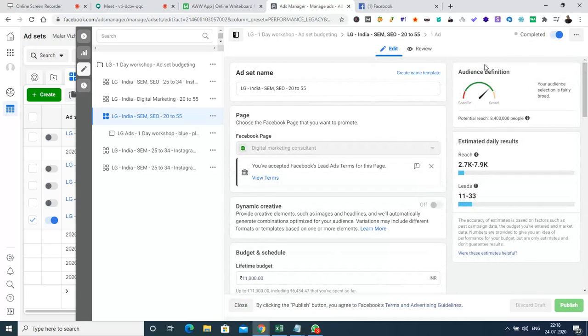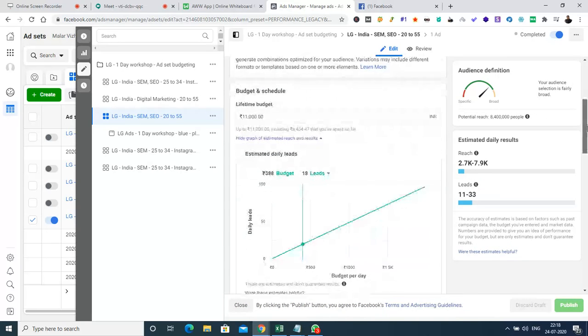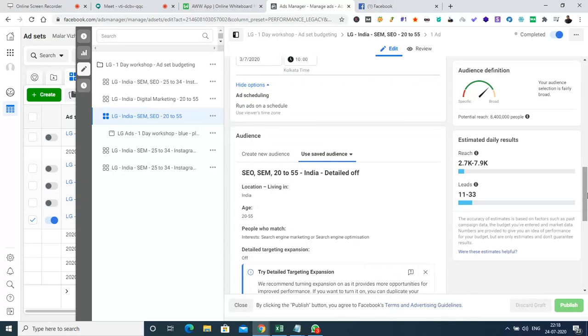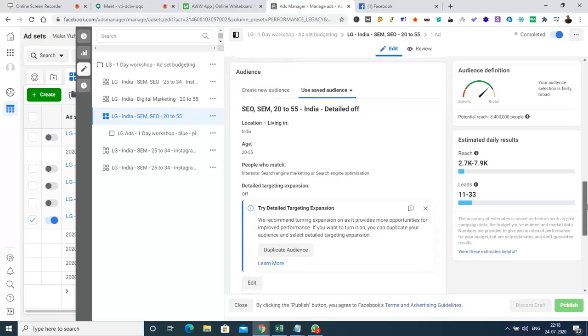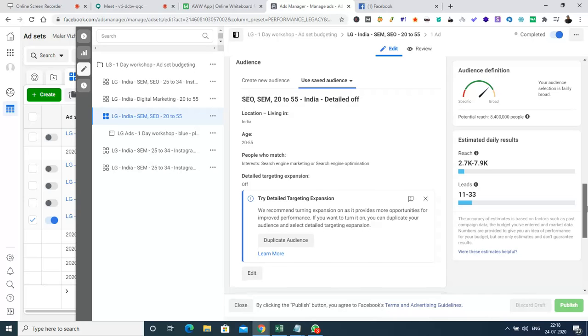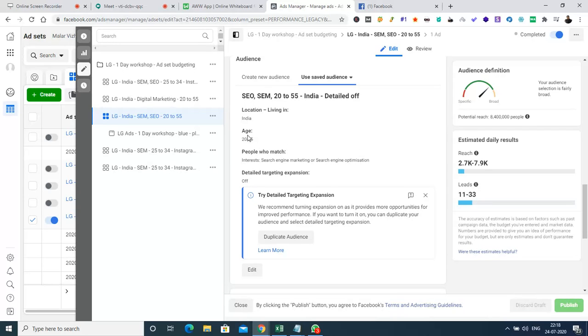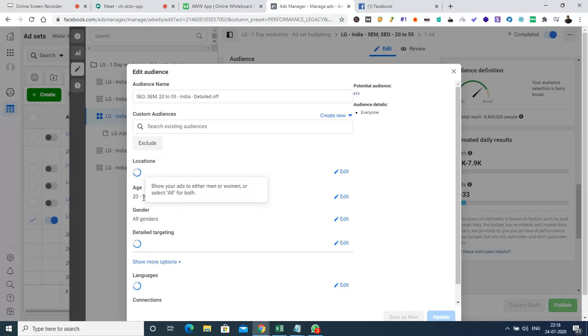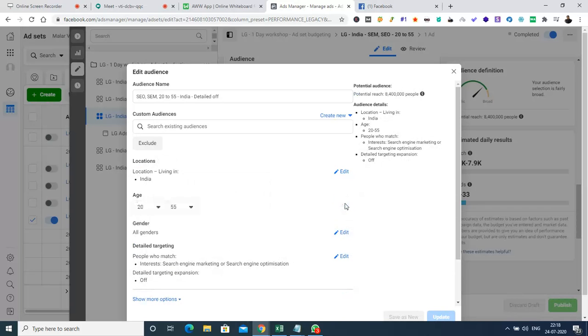So here right now I'm in the ad set segment. In this ad set segment, when I scroll down, I can see the option called use saved audience. Here I have the option called age. When I click this edit option, I can change the age group from 20 to 55 to some other age group, from 20 to 34, or maybe 52, something like that.